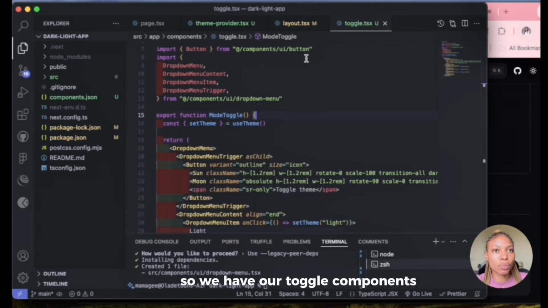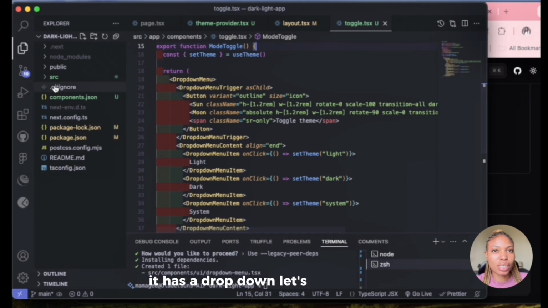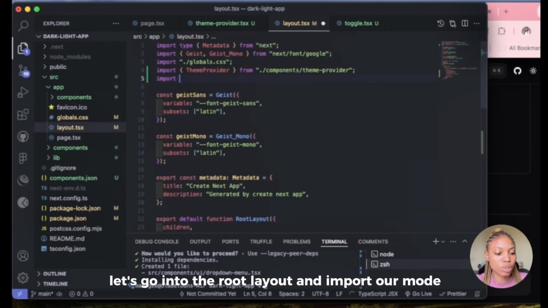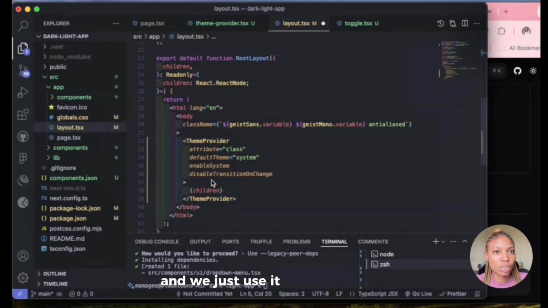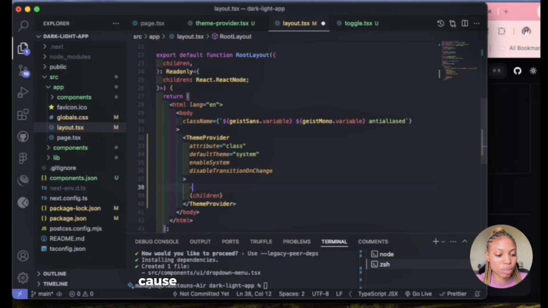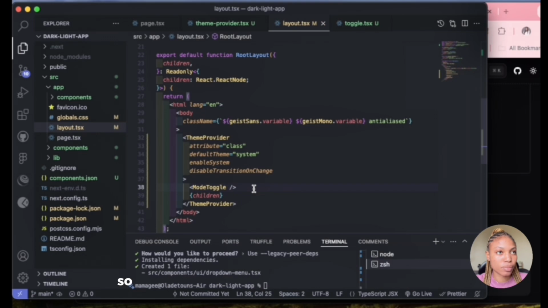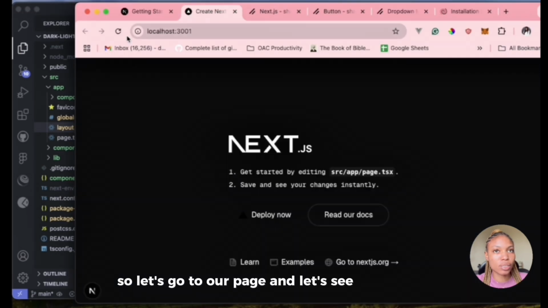So we have our toggle component. It has a drop down. Let's see how it looks. Let's bring it into the root layout. Let's go into the root layout and import our mode toggle, and we just use it in our root component because we probably want it on every page, right? So let's go to our page and let's see if we have it there.